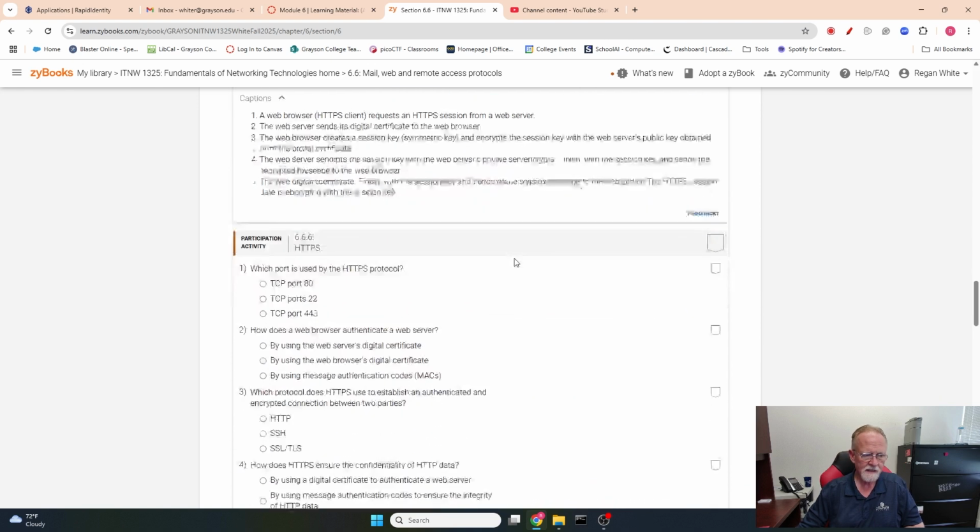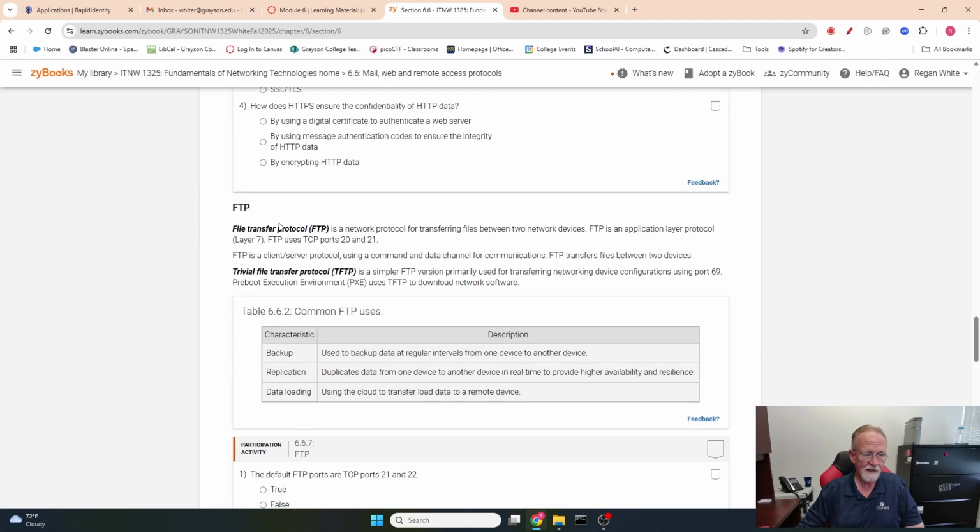Participation activities. FTP, File Transfer Protocol, is another very old protocol. It's not secure. Nobody uses it. Don't ever use it. It defaults to ports 20 and 21. It's also layer 7. All these protocols for communication are all application layer. They're all layer 7.